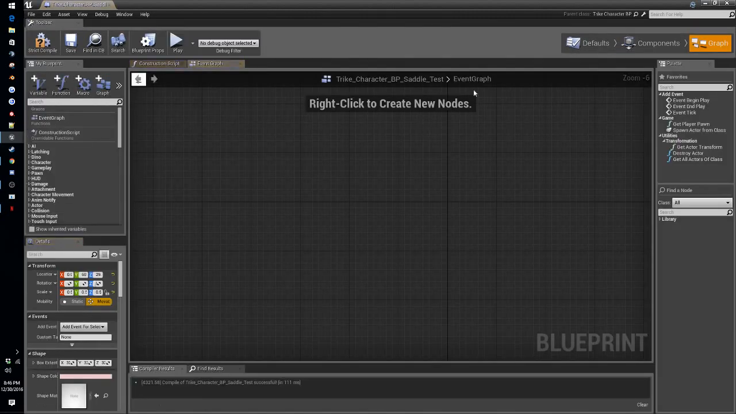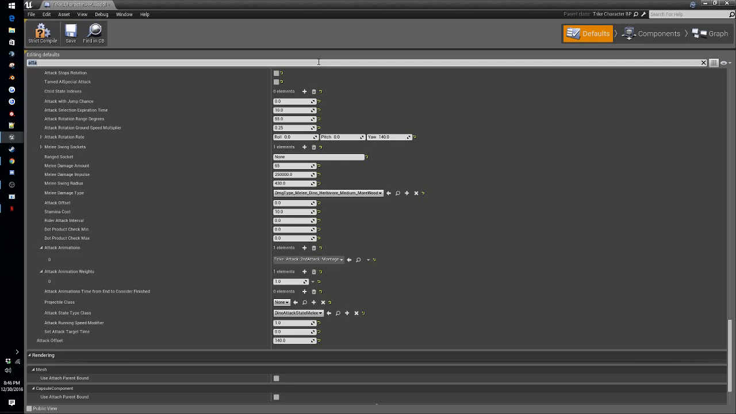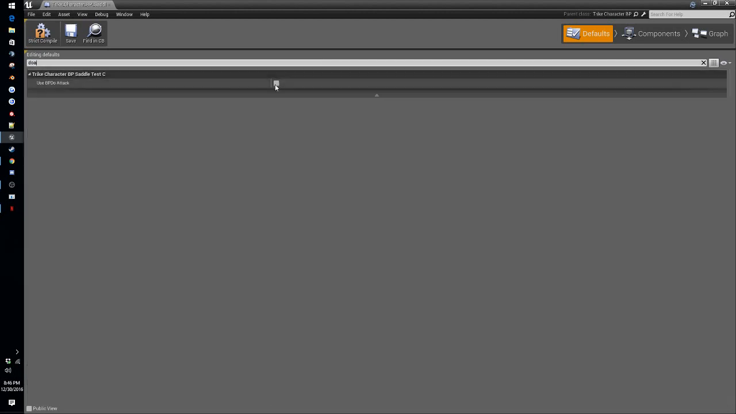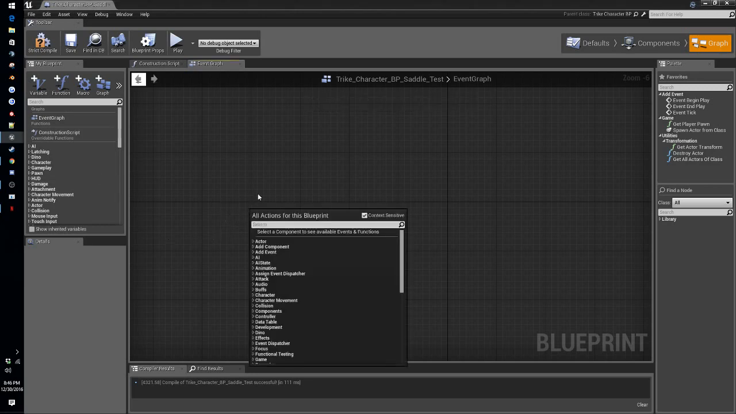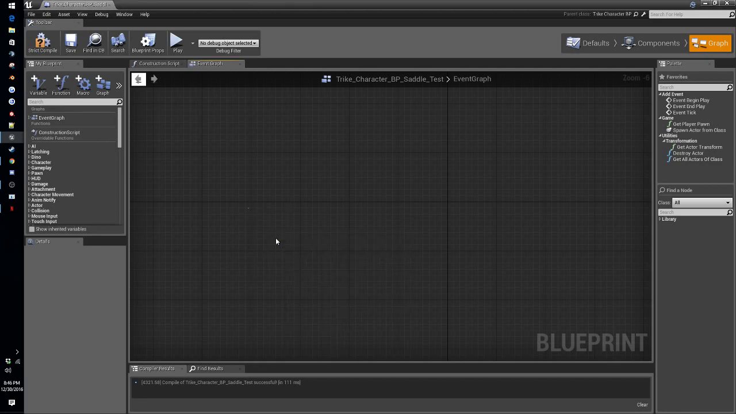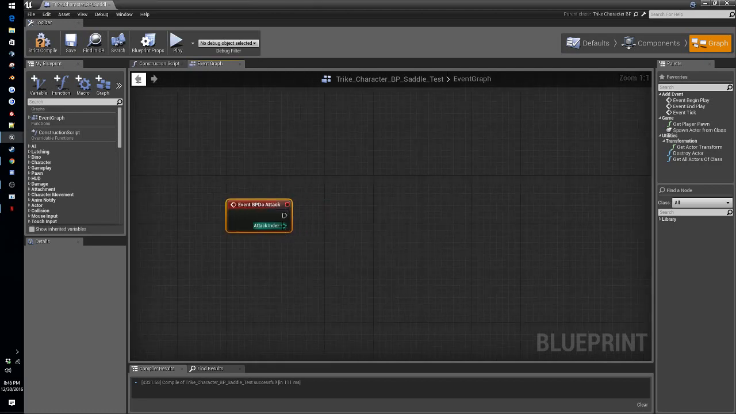Now we need to head over to the... Actually, you know what? We need to go back here to defaults, and then we're going to use the do attack function. So we need to go ahead and enable this here. Now we're going to go to the graph. And instead of implementing the function like we did, if you ever saw my other video, we're just going to go ahead and use the do attack event. So just go ahead and go here, and it's basically the same.